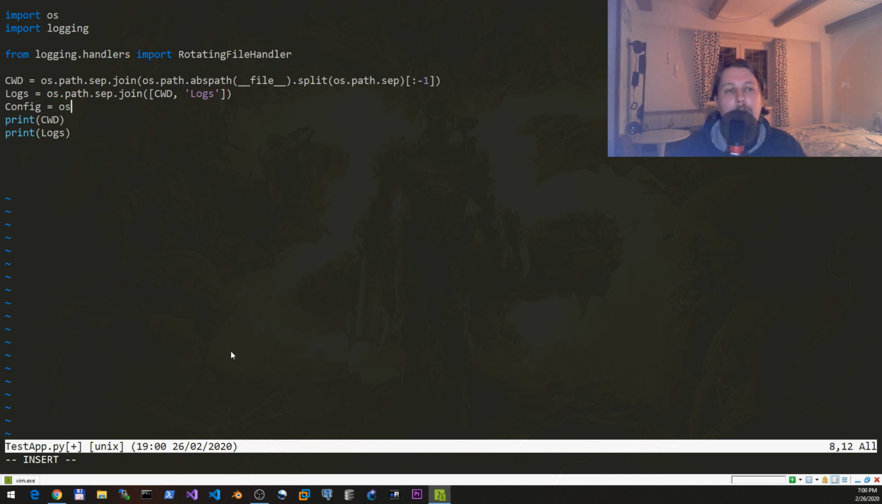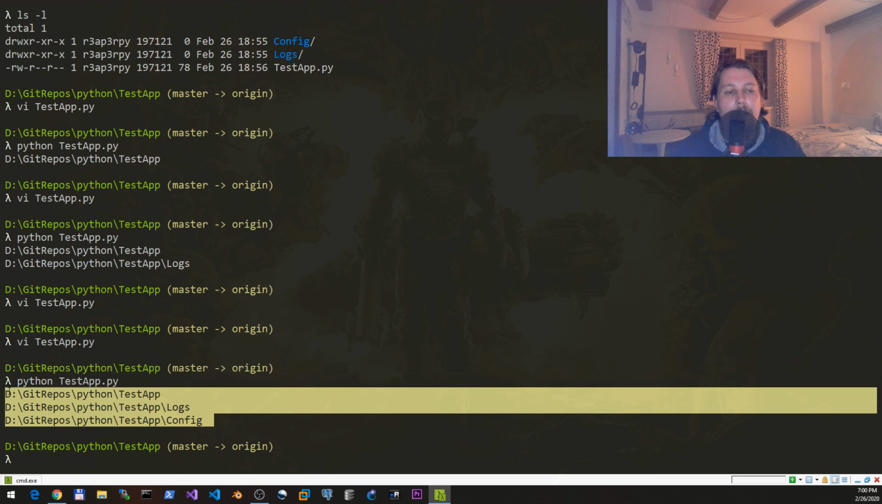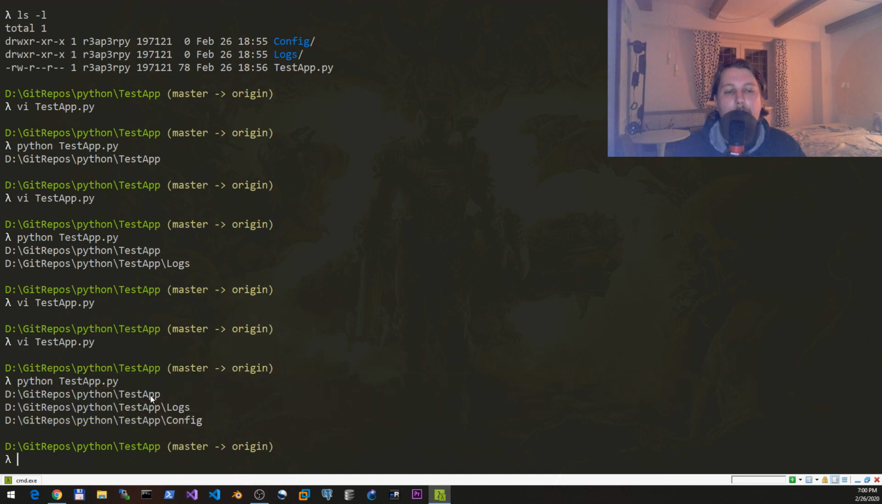We can also create a variable for config, and the same logic goes here: os.path.sep.join, and we specify our array with the current working directory and the config. Let's get back to it. So print, and we would like to have the config. If we execute this script, you will see that we have our current working directory, independent of the operating system, and the logs and the config folder.